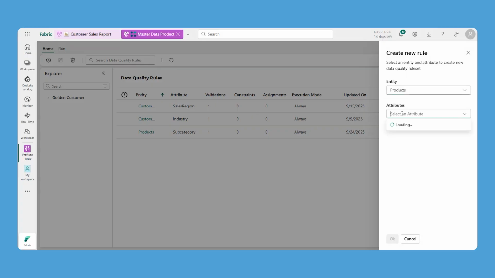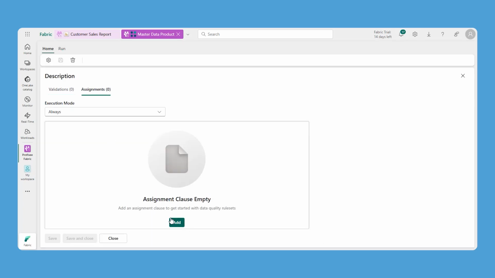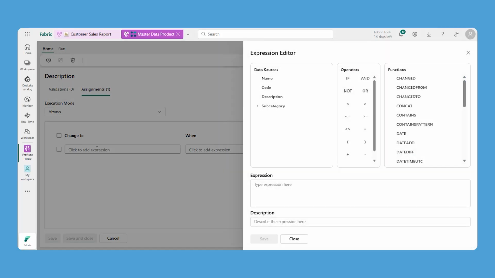The other type of rule we can add is an assignment rule, which effectively acts as a calculation. Here we're going to use an assignment rule to dynamically calculate an expression for our description field. So now we'll specify that our description equals our name, along with our subcategory name.